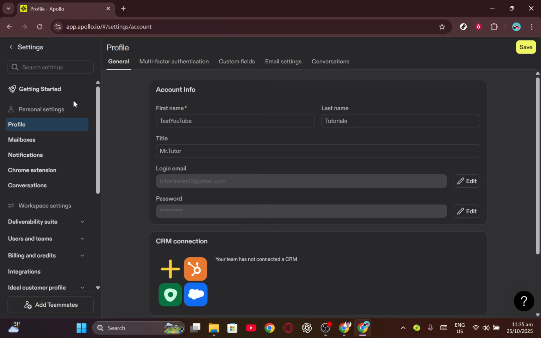In the settings menu, you'll see a variety of options related to your account. For the purposes of this tutorial, you'll want to focus on the profile option, so go ahead and click on it. Your profile settings are where you can manage personal preferences and account-specific information necessary for tracking.